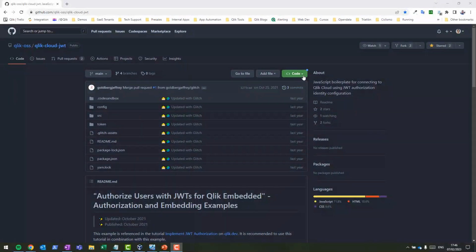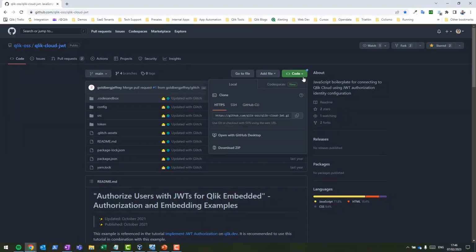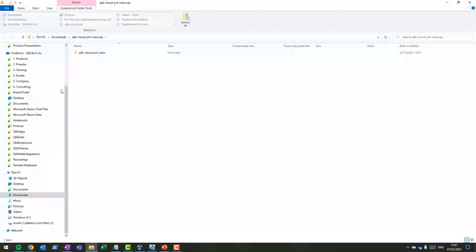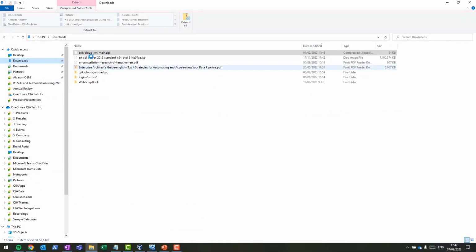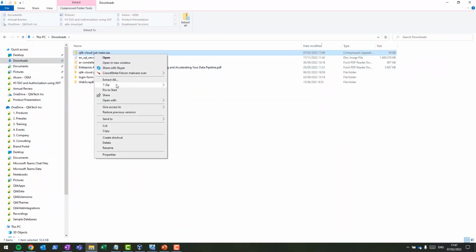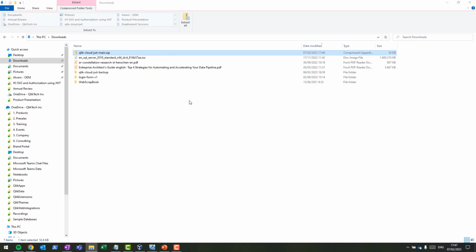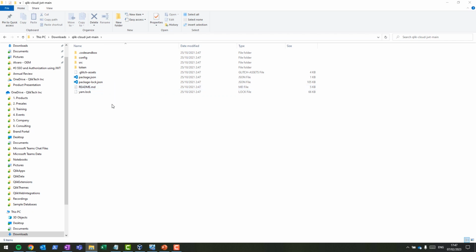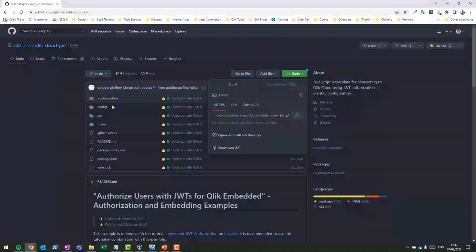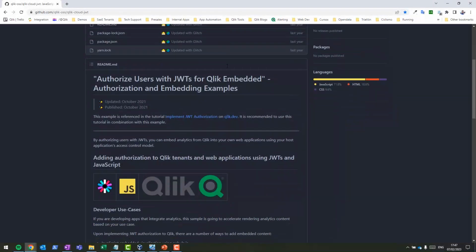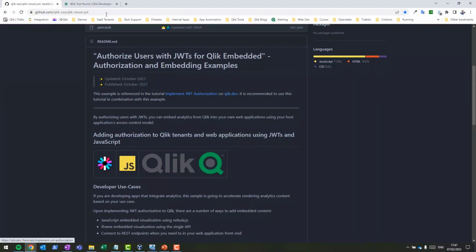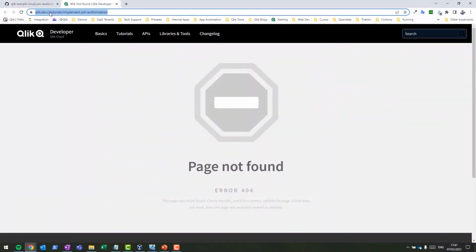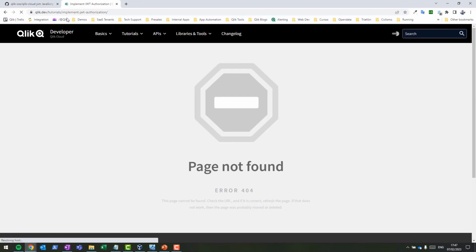So now I'm going to download the Qlik Cloud JWT project available online in our GitHub repository. Make sure you unzip the file in your computer to have access to the project files. All the steps I'm going to take during this demo are well documented in a more detailed way at qlik.dev. Look for the Implement JWT Authorization tutorial to know more about this.